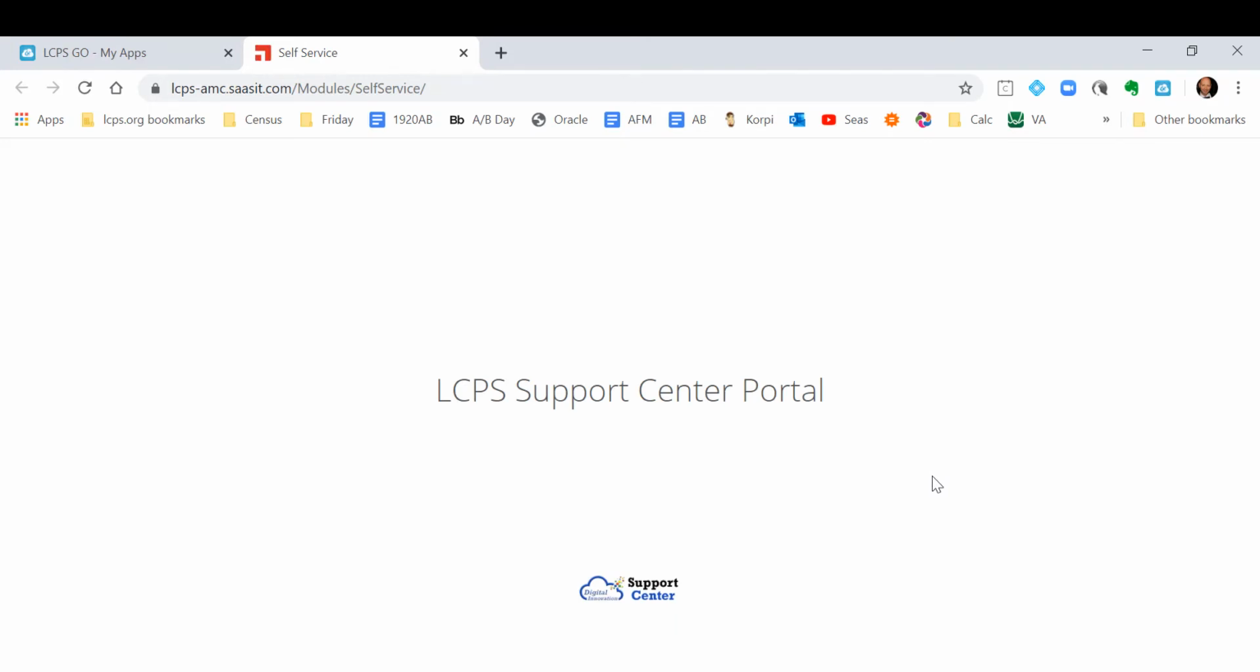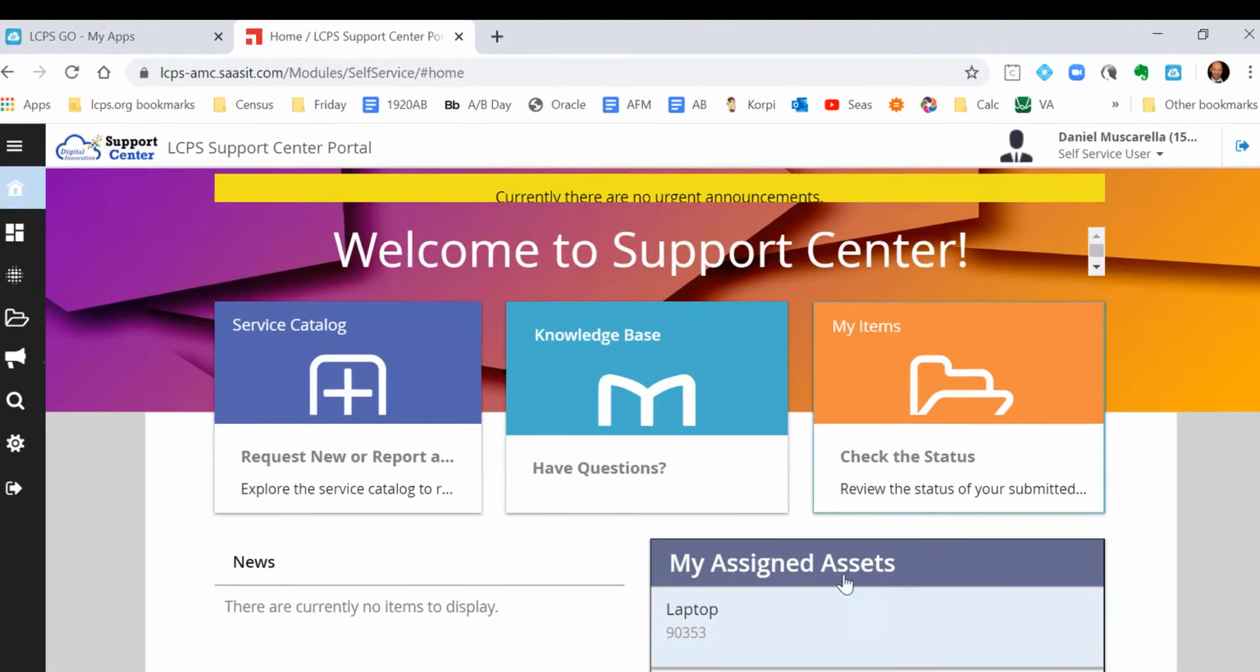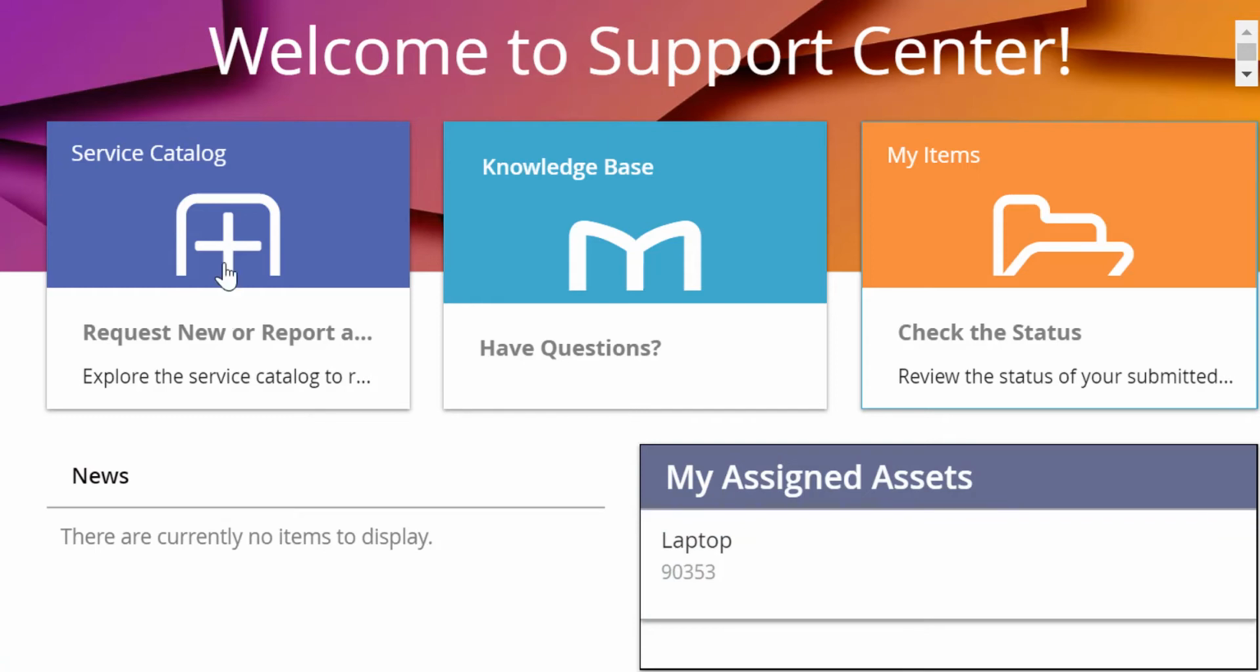As the magic happens and the LCPS portal opens up, you'll see that your computer is down here in the right hand corner where it says My Assigned Assets. To start a new trouble ticket, simply go to Service Catalog.